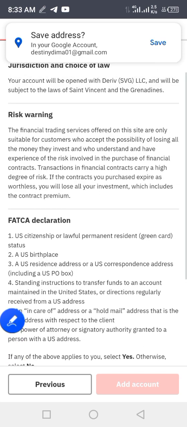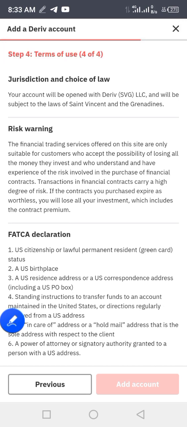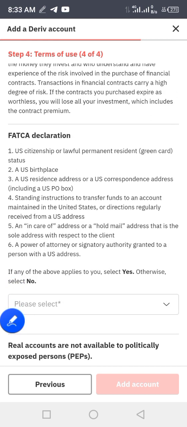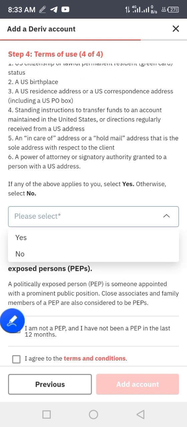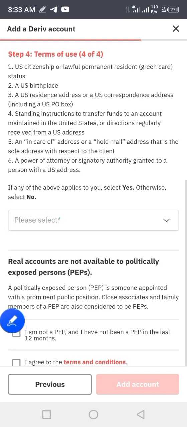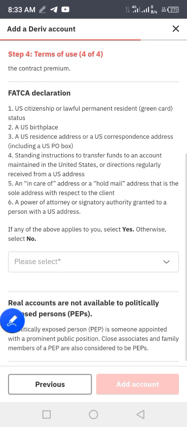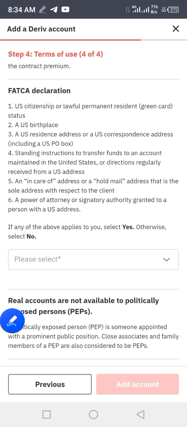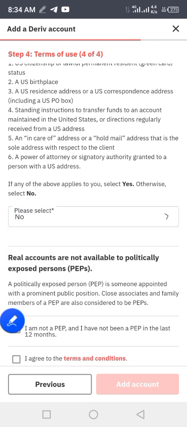So when you get to next, now this place of warning, jurisdiction and choice of law, they are trying to tell you that someone who is in the ministry, who is a naval officer, who is in politics, is not supposed to trade. You should not join trading. That is what they are trying to say here. So when they ask you if any of the above applies to you, select yes, otherwise select no. They said a U.S. resident, birthplace, no. A U.S. residence address or U.S. correspondent address, a standard instruction to transfer. So what you're supposed to choose here is no.